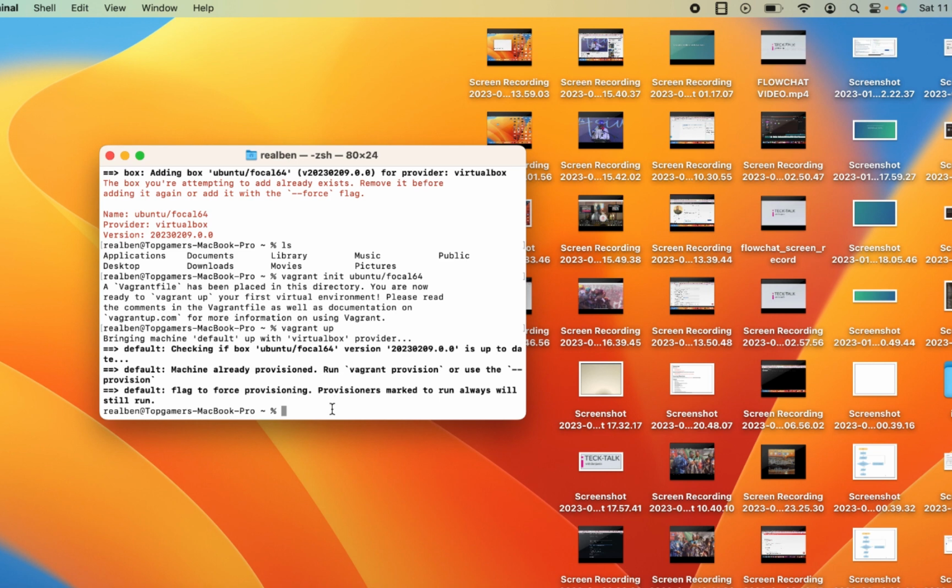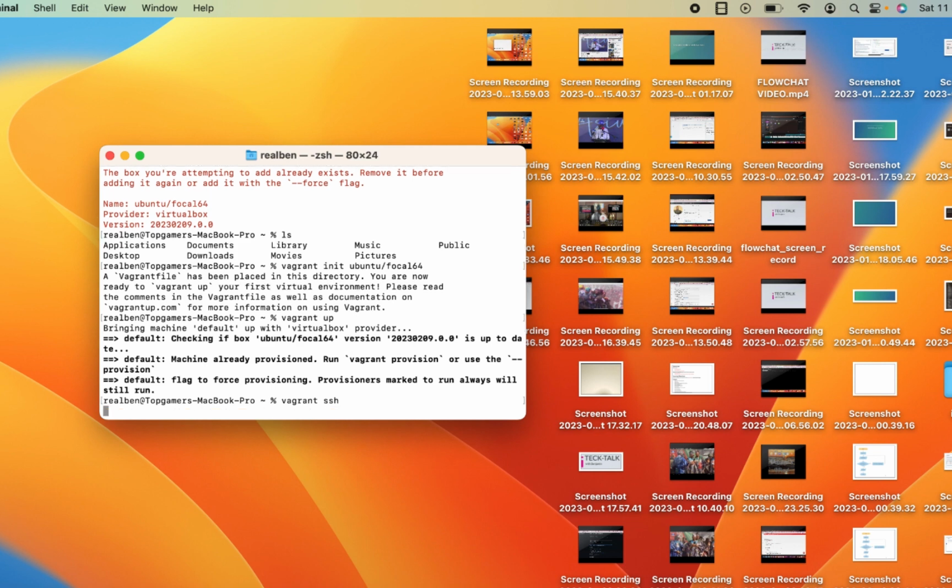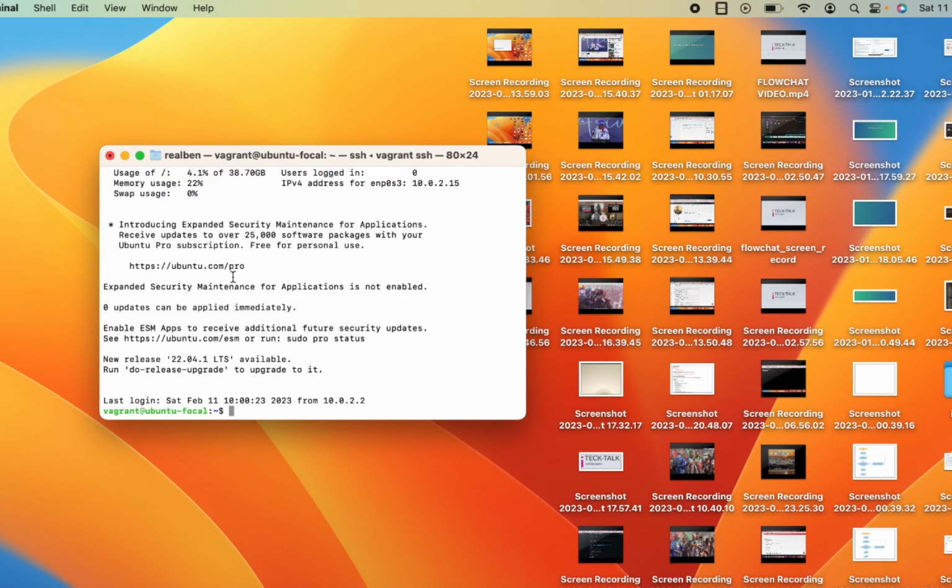How do you log into your virtual machine? By saying vagrant ssh. Then click enter and wait. Yes, you have now started. You are now logged into your virtual machine, and this is where you'll be able to do anything, create your files, and do other development in your virtual machine.